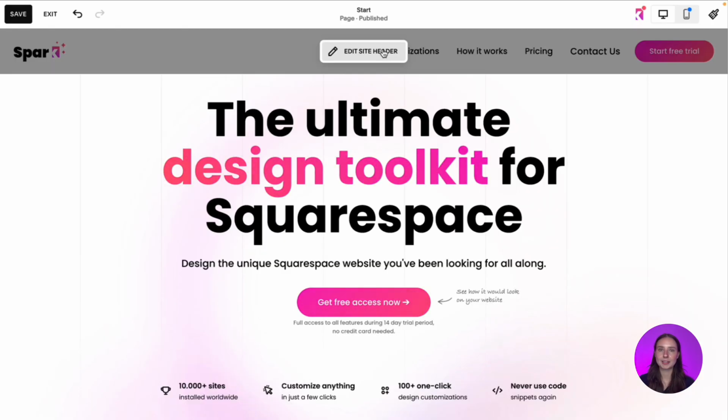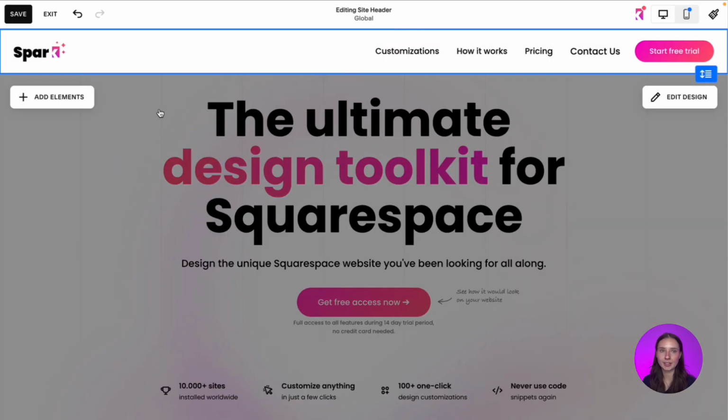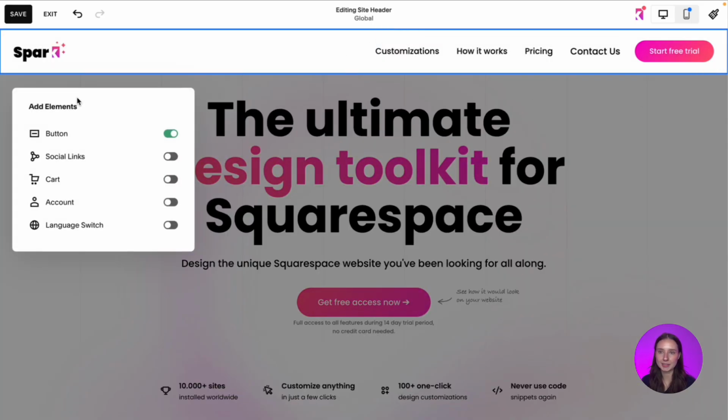Another thing you could do is add it to the site header. The way you're going to do that is click on edit site header, and then you can go to add elements. And you can go social links, and as you can see, they pop up right over here. That's all you had to do, and now you know how to add those social links in 2 spots.